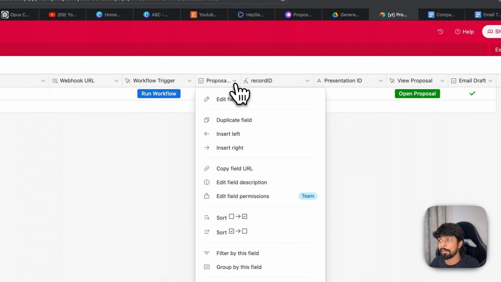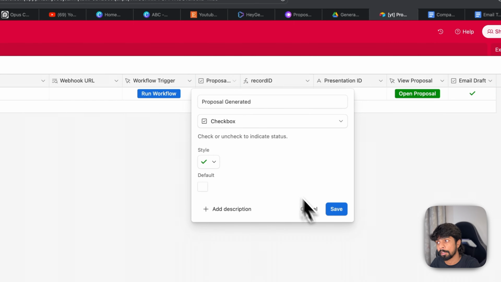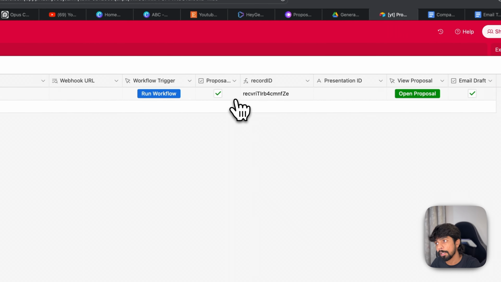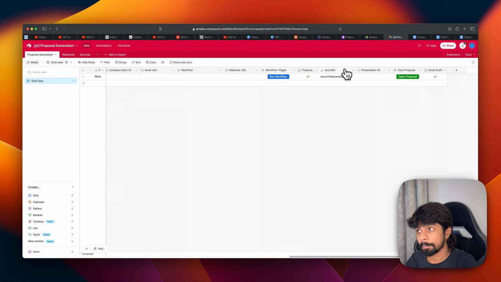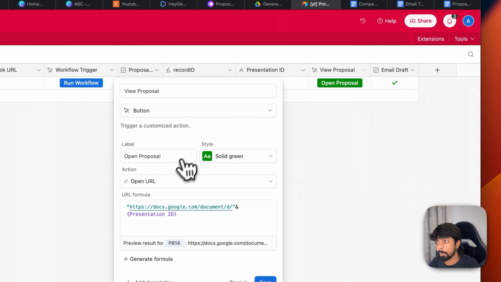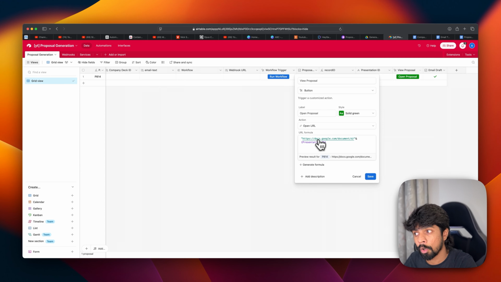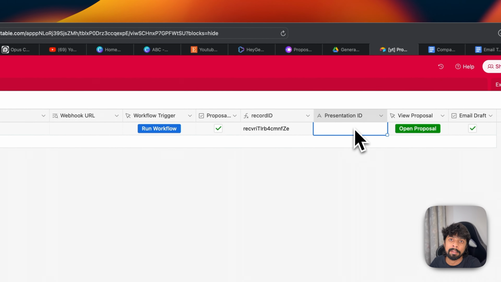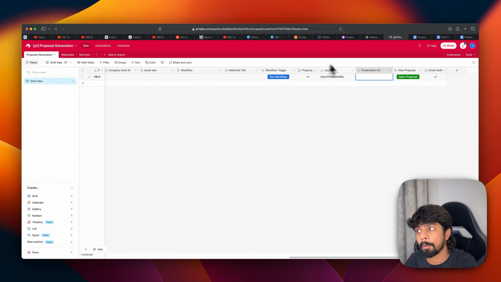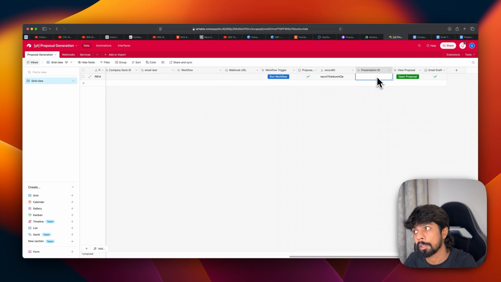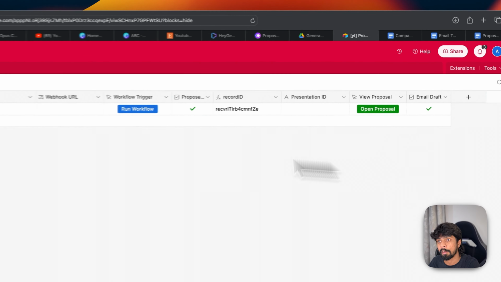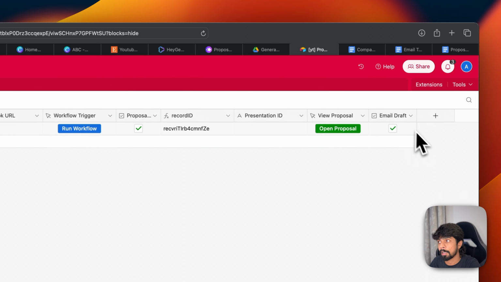And then we have a field for if the proposal is generated, this will be marked as tick if it is generated. Then the presentation ID, and then the view proposal itself, which will be a formula again, where we have a standard Google document prefix and the presentation ID, which will be the ID which will be generated with the presentation, with the end proposal that we create. And then once our workflow is done, it will be marked as email draft. Now, email draft will be marked as done or not.